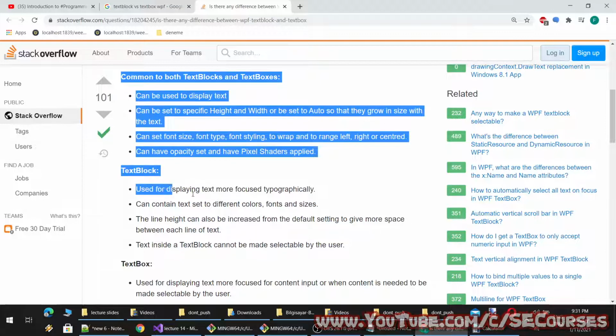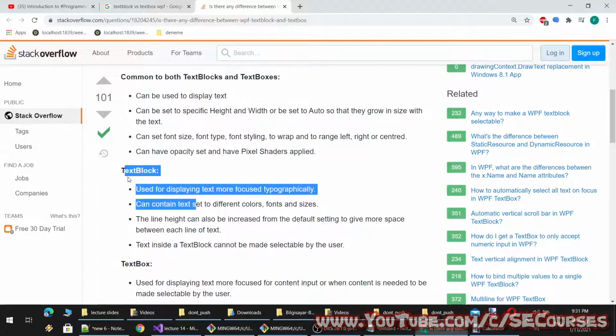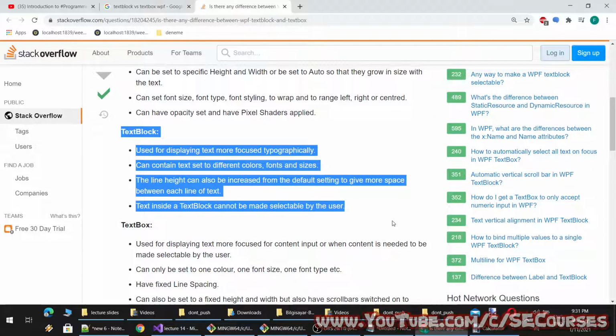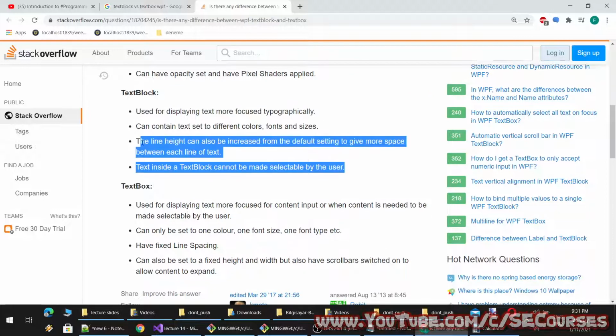So let's see the text block differences or uniqueness. Text block: used for displaying text more focused typographically. Can contain text set to different colors, fonts and sizes. The line height can also be increased from the default setting to give more space between each line of text. Text inside a text block cannot be made selectable by the user.